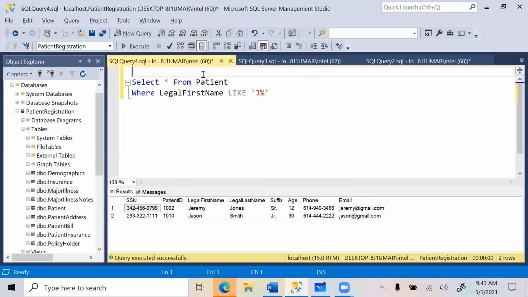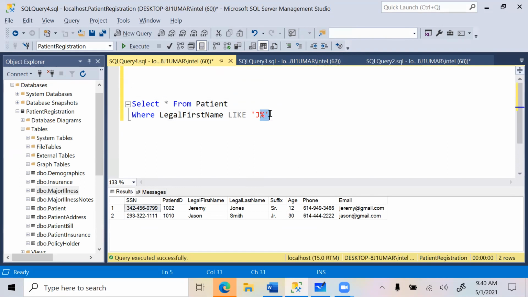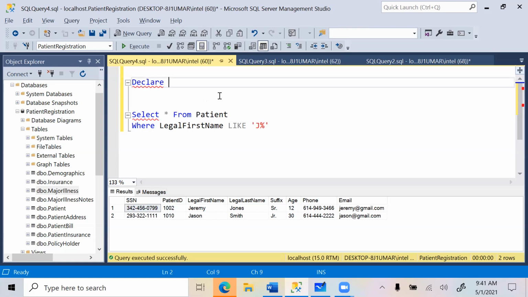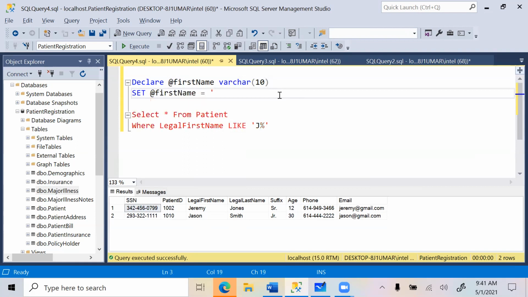For that, because I don't want to hard code this value, I want to make it dynamic. And that's where the variable comes into the picture. I can do something like this: declare @search parameter, or whatever, @firstname varchar(10), because I want to pass maybe a few characters, a partial character search, right? And then in my program, I can say set @firstname equal to J%. Okay, so this is the value of the variable that I'm declaring here.